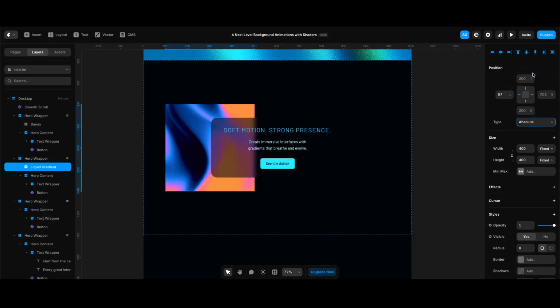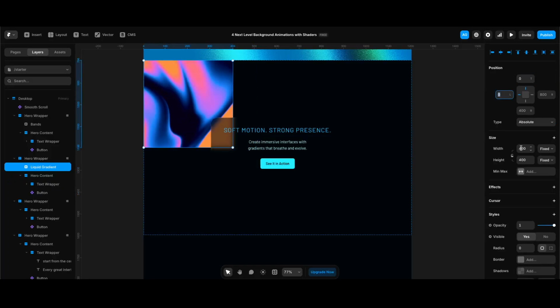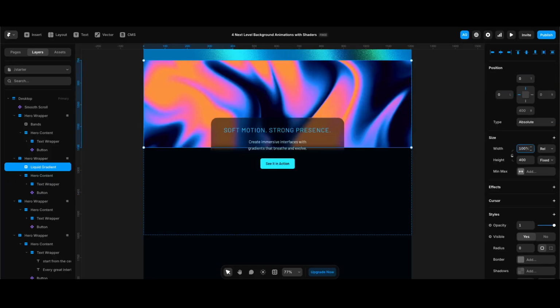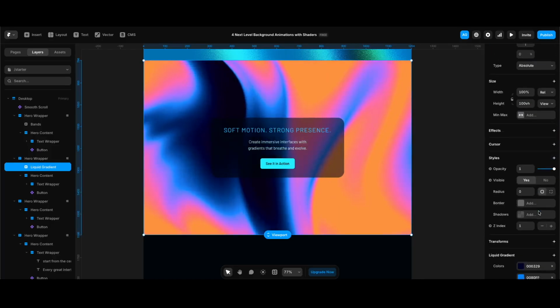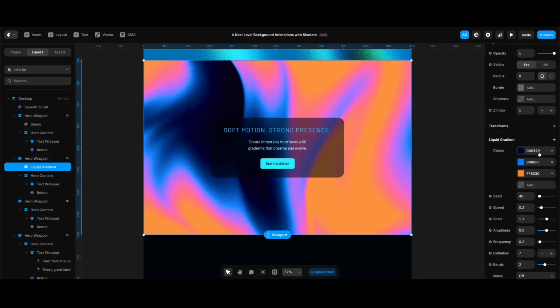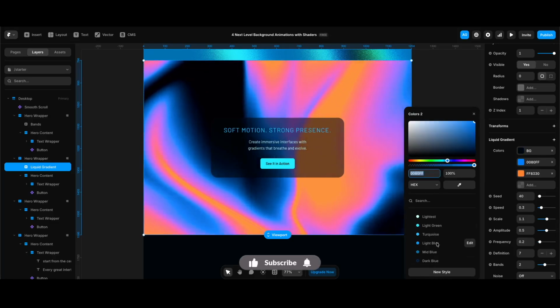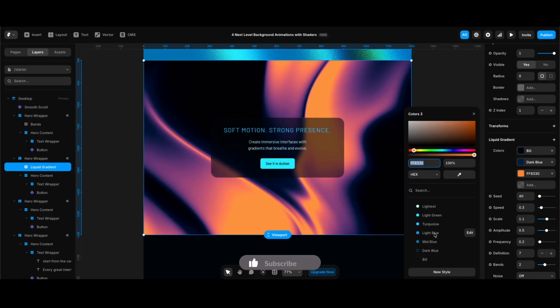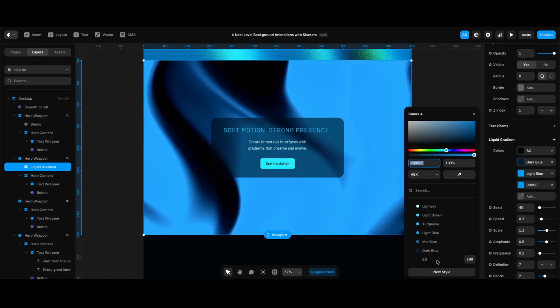For our second hero, I will drag liquid gradient, the first one, above hero content again, and make its position absolute, top and left spacings 0, its width is gonna be 100%, height is gonna be viewport. Then I will select its first color and make it background color. Second one is gonna be dark blue, third one is gonna be light blue. I'm gonna add one more color and make it also background.